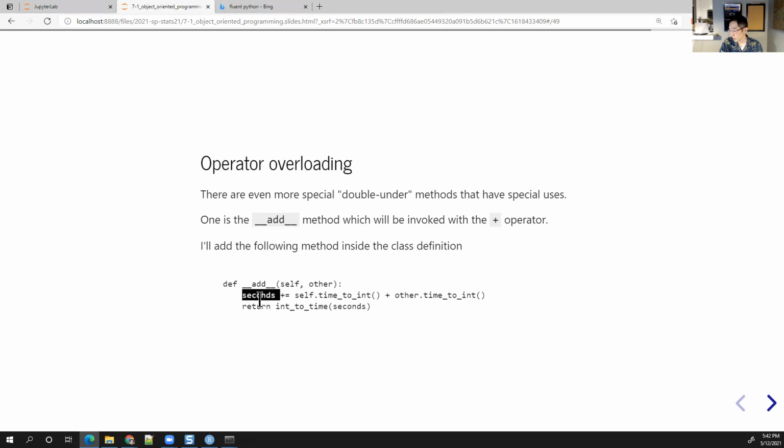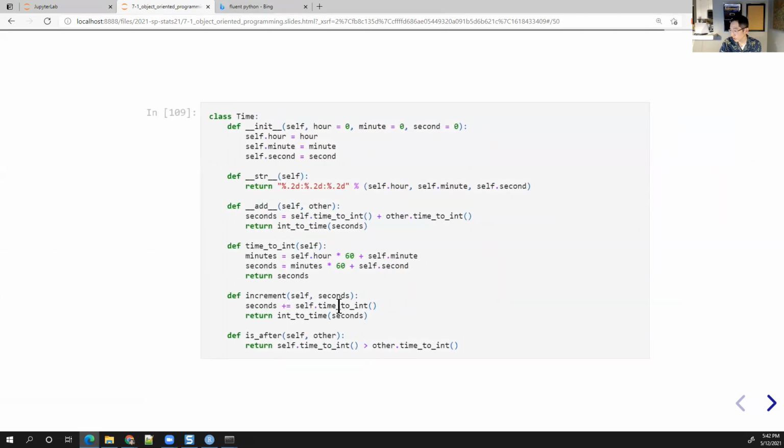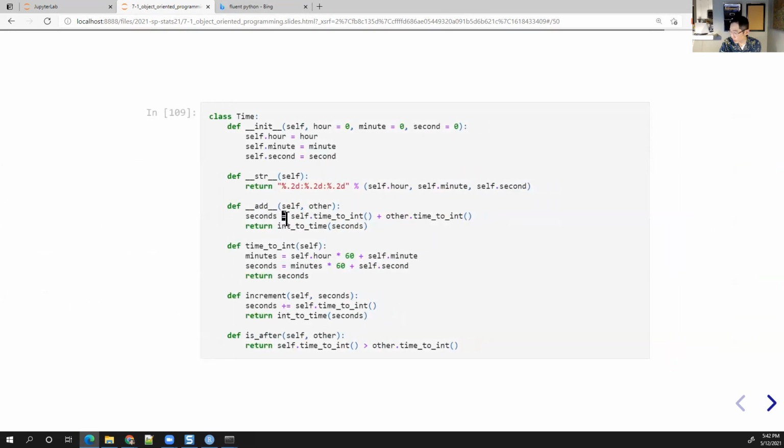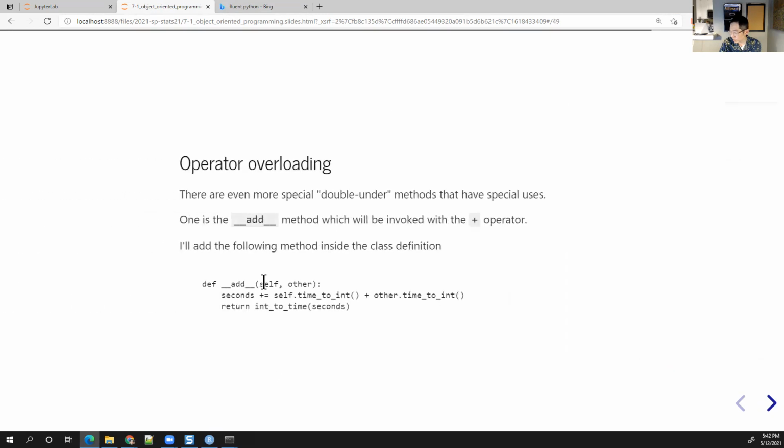And we're going to add that. What is this? This should just be seconds is equal. I don't know why this is plus equals. This should just be equals, I believe. And then we're going to return that new time here. Okay. So, sorry, this is a typo. There's a plus equals. It should just be equals. And I have it correct here. I just have a typo on this thing.